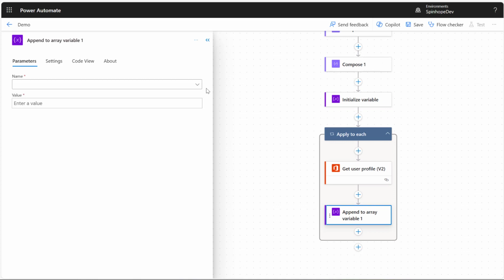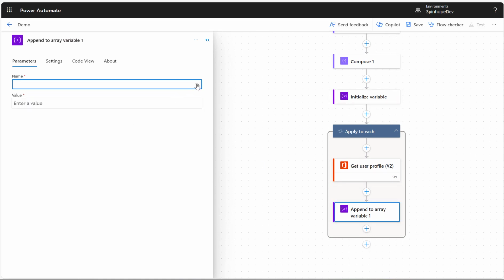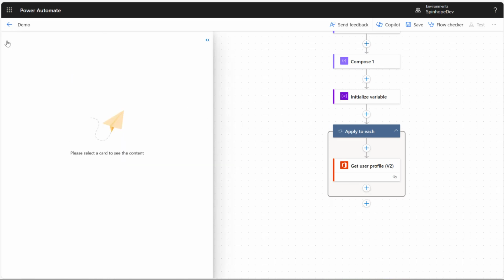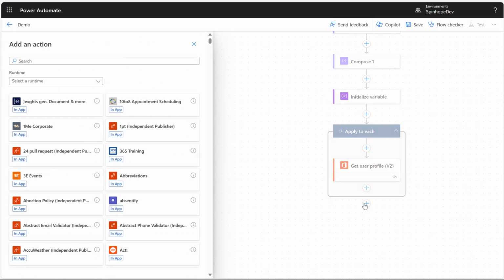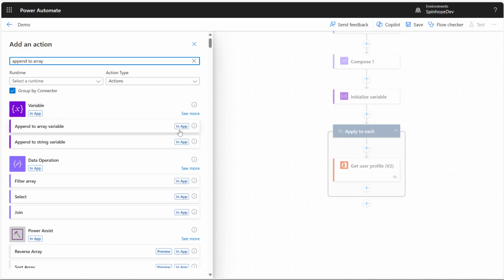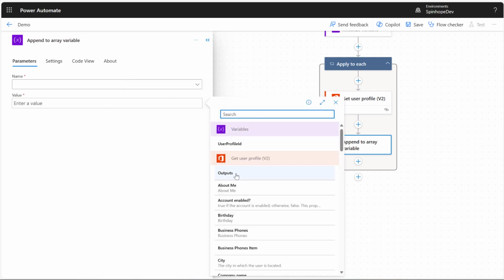Then append to array, I can go and select that variable name now. Why can't I select it? That's strange. Let me delete and re-add again. It could be the new interface is not seeing that. So again, add an action step, then append to array, variable. I can't select it for some reason. Let me see then this. I don't know whether it's going to solve or not.